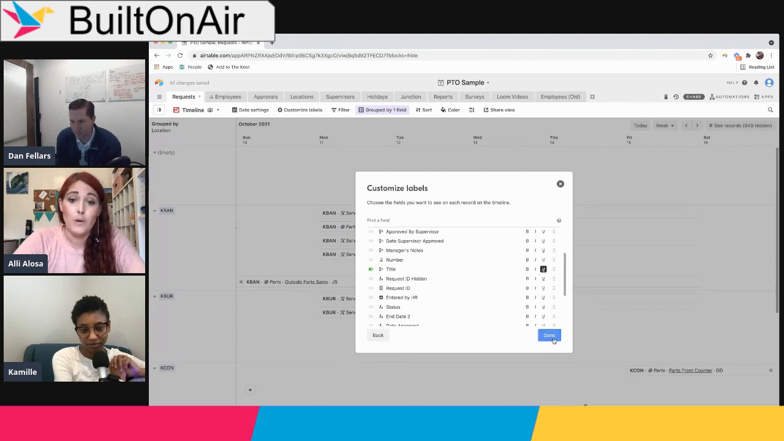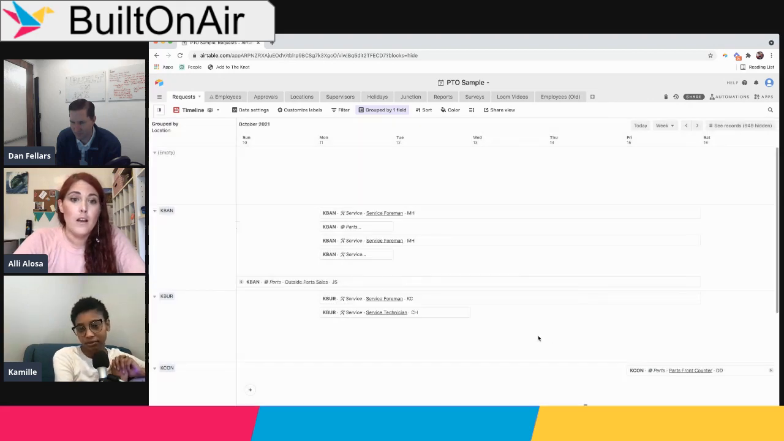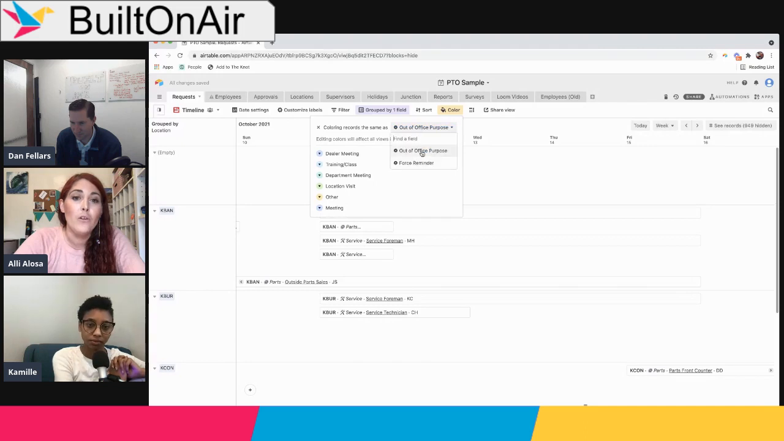And then you can color it. And just like in the calendar view, the whole record will get colored. So that's a bad example, but let me copy the colors from here.